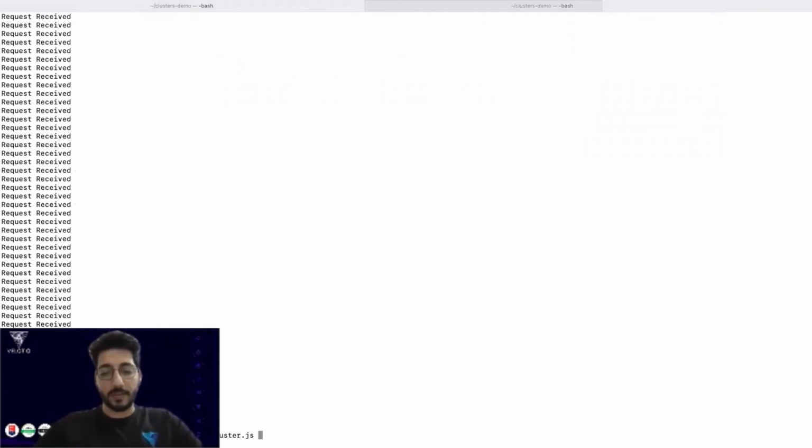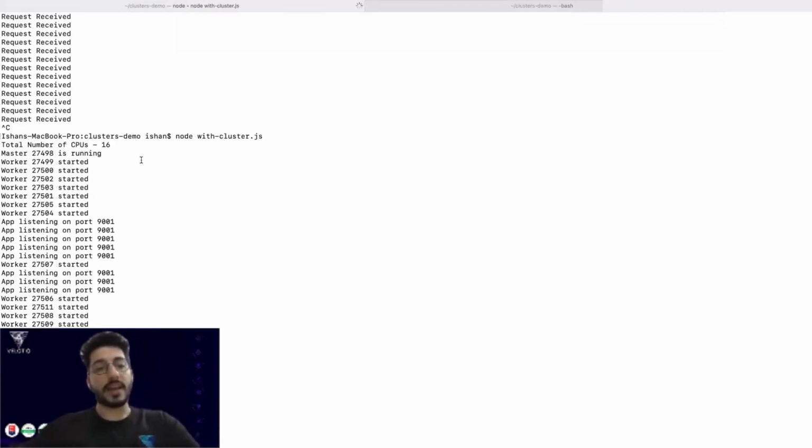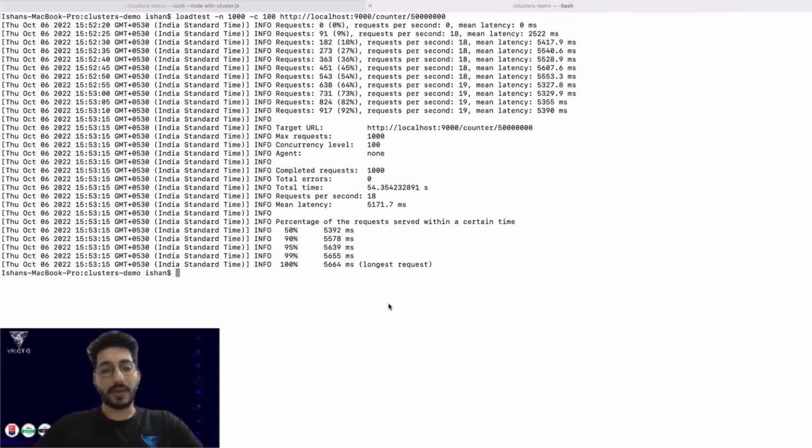So we have stopped the application. Now we'll be running the same. So now as you can see, I have 16 cores present and it started the master process plus 16 worker processes. Now let's try to run the same request using the cluster script. So now it is running on port 9001 and we have the same request. We are putting 1000 requests with 100 concurrent requests and with the same counter that we have done for the no cluster script.